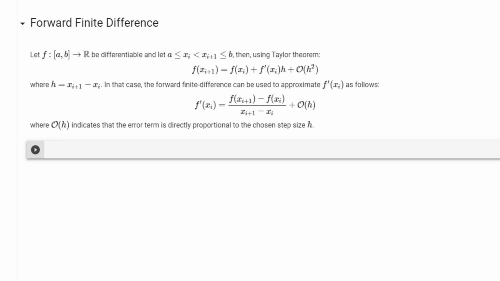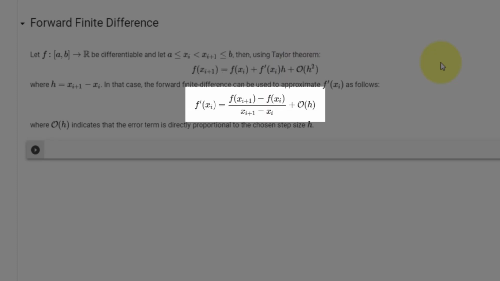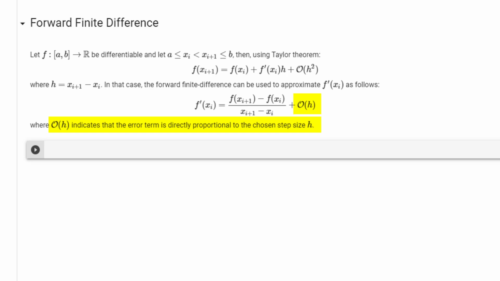First, we will cover forward finite difference, which depends on the Taylor series expansion shown here. We can rearrange to find f prime at xi to get this equation. You can see here that the error term is directly proportional to the step size h. You can also see that the equation contains f at xi plus 1 and the xi plus 1 term. This means that the derivative can only be found up to the second last data point, but not the last one, because we can only find the derivative when there is a successive data point.